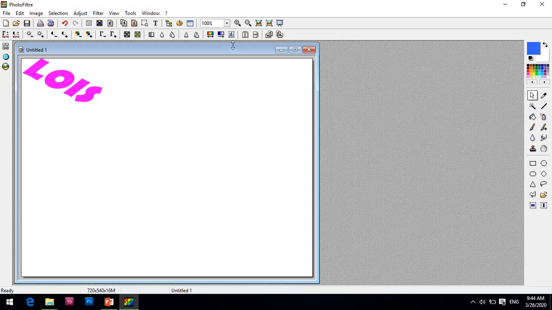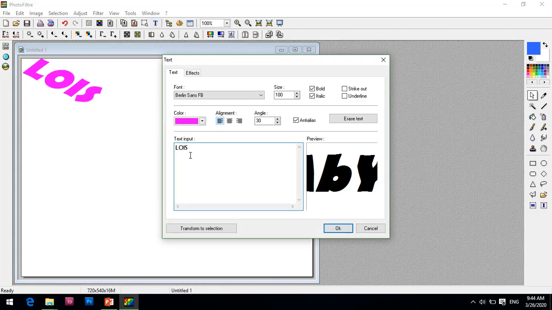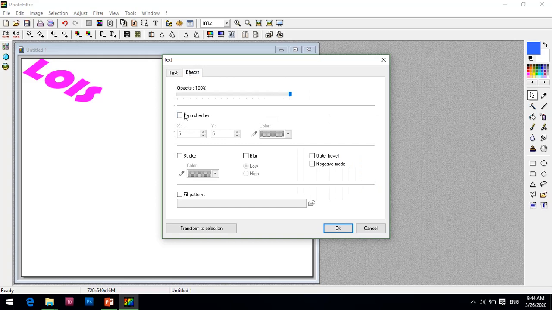After this, we have the change text option. We have to make the name with the drop shadow. So I have to go in for the name. I'm going to write my name with the drop shadow. Right click. I'm going to put LOIS again, but with the drop shadow. So I will change the color this time. Let me make it blue. Effects. I will go now to effects. In the effects, I have drop shadow.